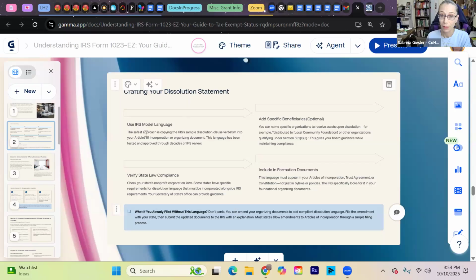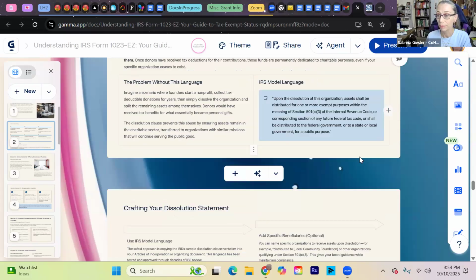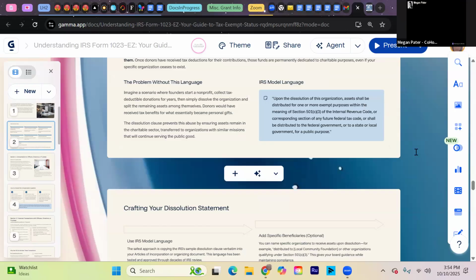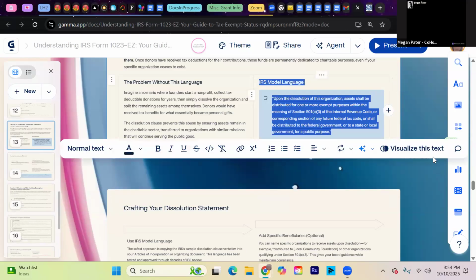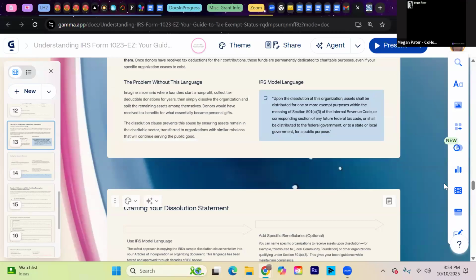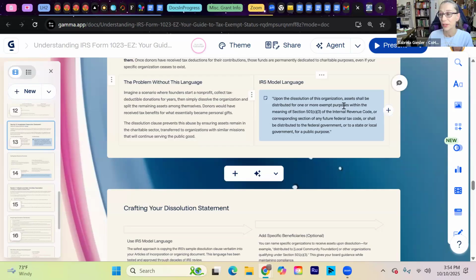Oh, up on the top. One more up. Oh, okay, gotcha. The IRS model language. This is how I have it in my bylaws. You have to speak all weird in your bylaws. You'll see, I have a whole template. Don't worry. Upon the dissolution of this organization, assets shall be distributed for one or more exempt purposes within the meaning of Section 501(c)(3) of the Internal Revenue Code or corresponding section of any future federal tax code, or shall be distributed to the federal government or to a state or local government for a public purpose.